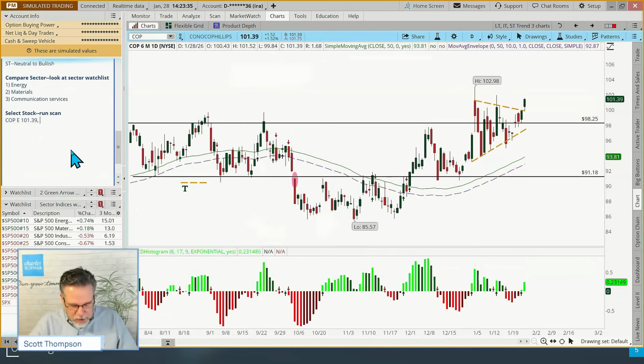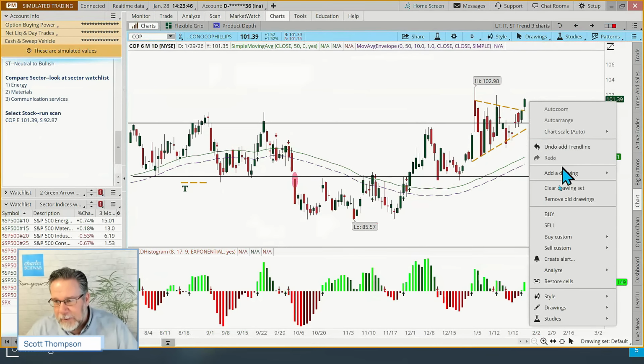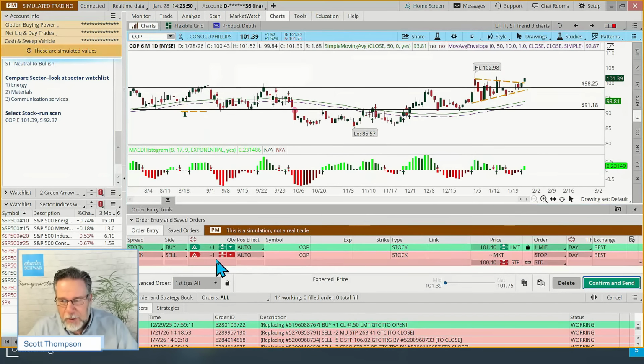And so we're going to put in here S 92.87. So now we're all ready to go. And we just go over here to the trade page, or I can even right click right here, right click, buy custom with stop. That puts up this order window.